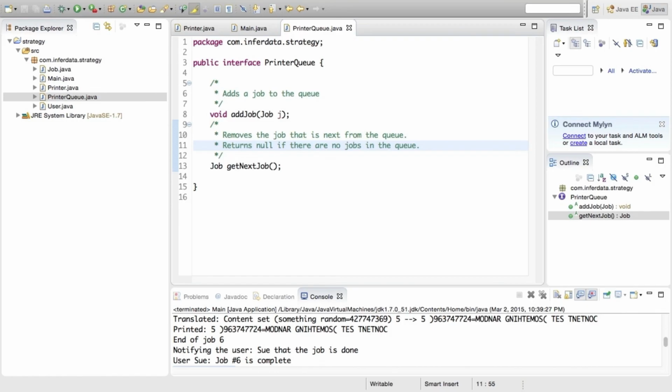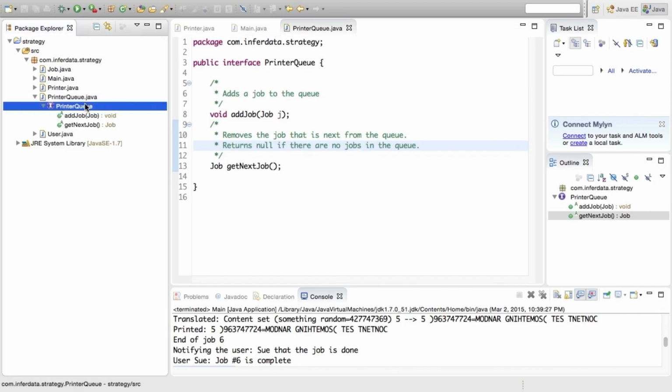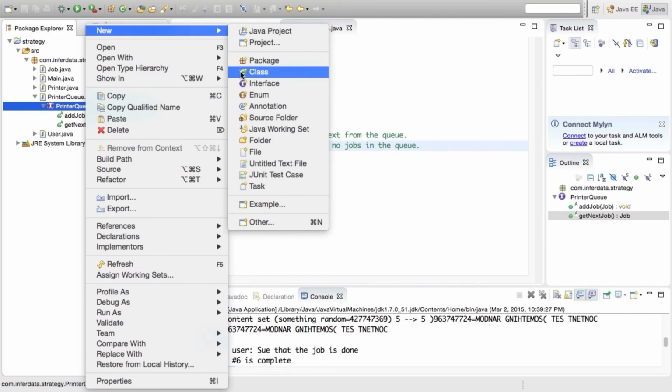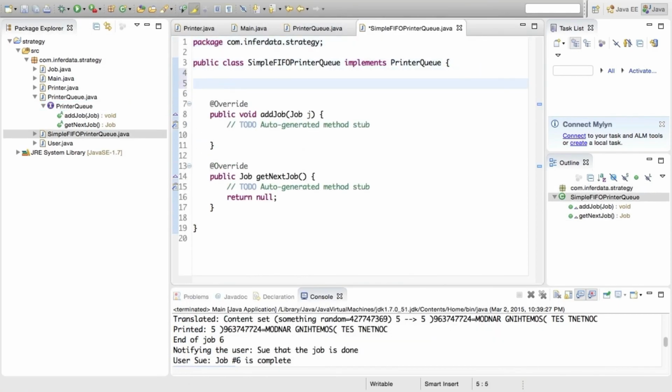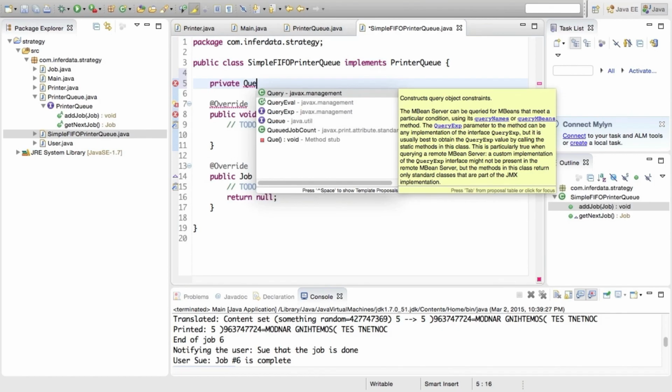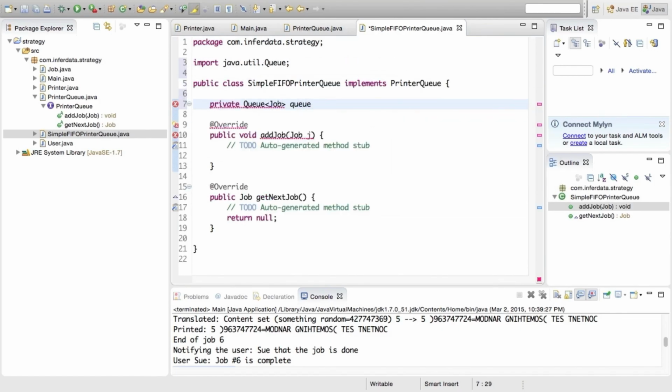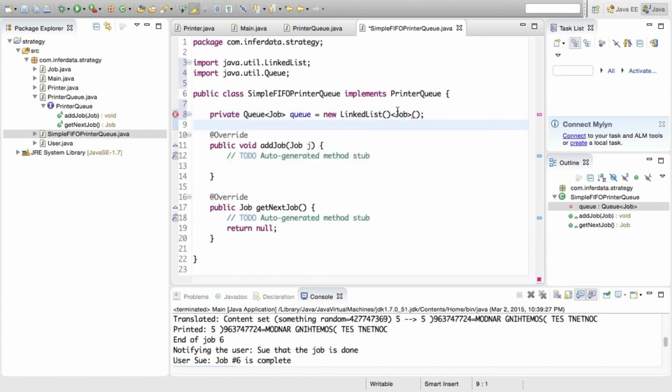So before we start refactoring the printer, we need to create an implementation of this printer queue. I'll create a simple class that I'm going to call SimpleFIFOPrinterQueue, or simple first in, first out printer queue. I'll create a simple variable that I'm going to call queue, which is of type Job, and we'll use one of the Java collection classes for that. Maybe something simple like LinkedList.